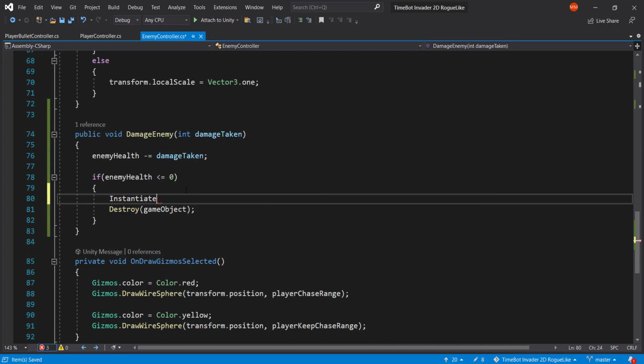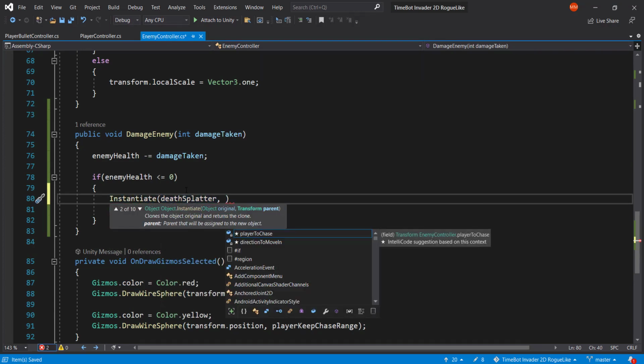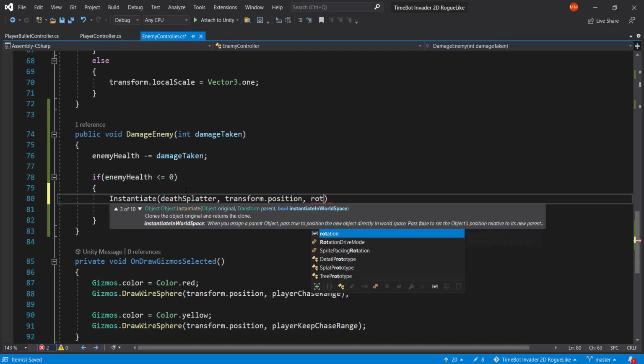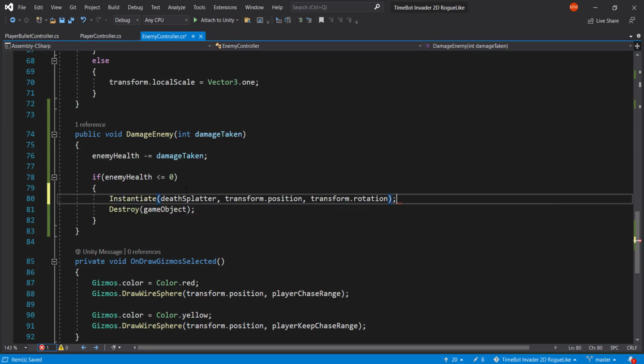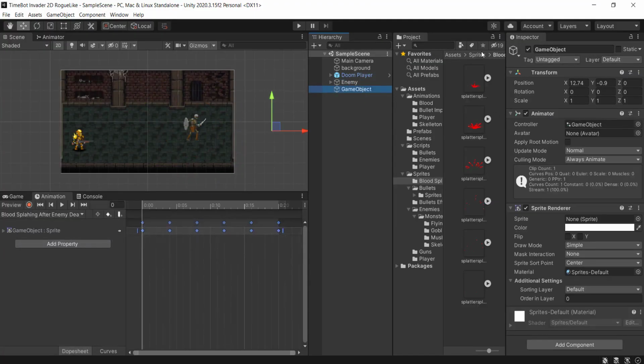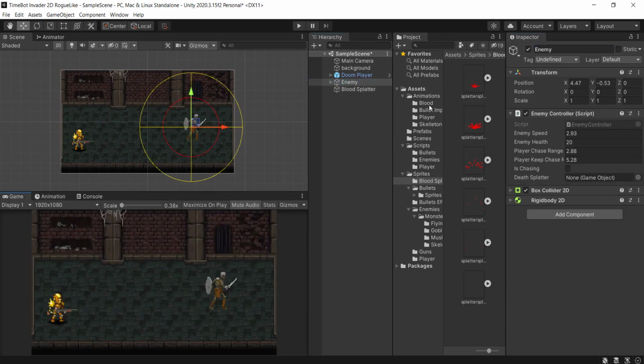I'm going to instantiate the death splatter at the transform dot position. So I hope you are well on your road, because I'm almost finished, transform dot rotation, and maybe you're just waiting for me and laughing. So save that, everything is good. Go back in here, the game object, this is the blood splatter, save that. And the enemy, oh, so we're going to prefab this, so we'll go into the prefabs.